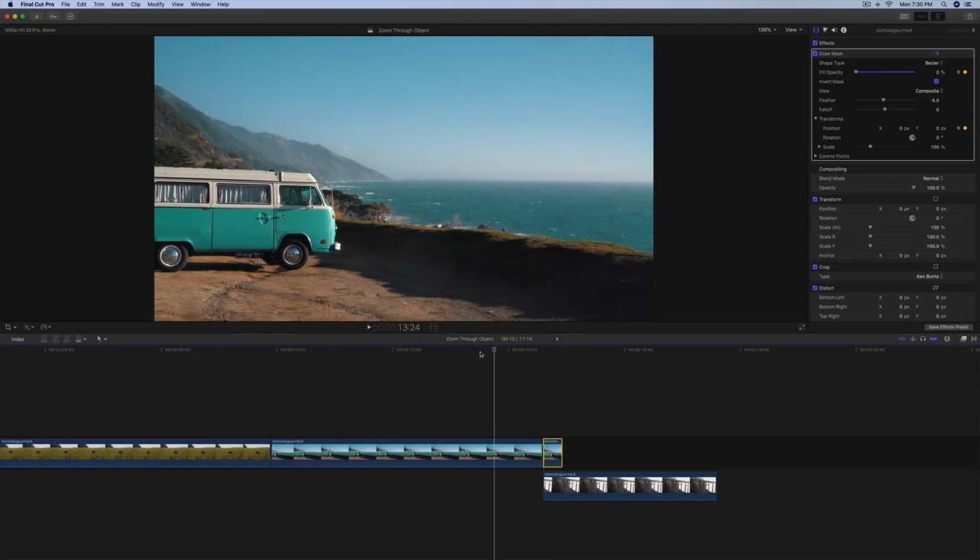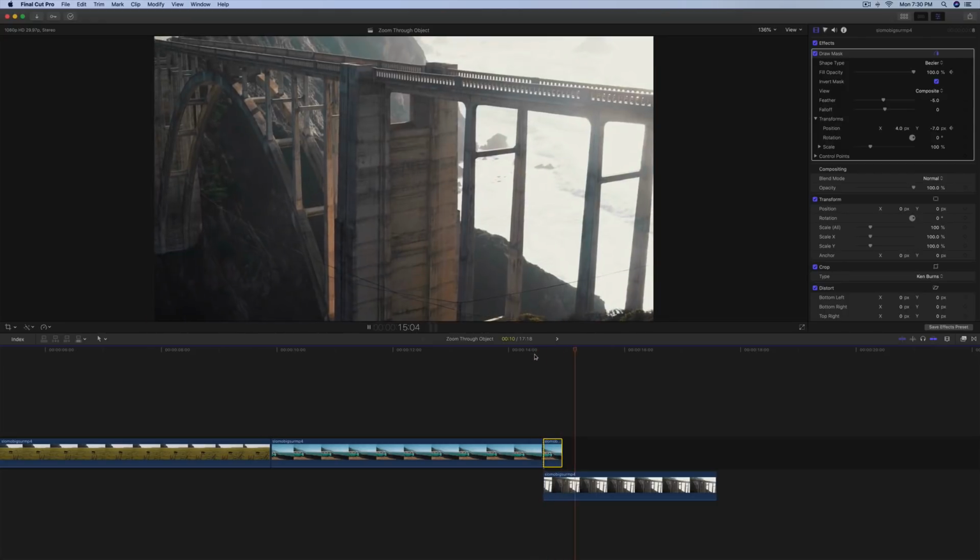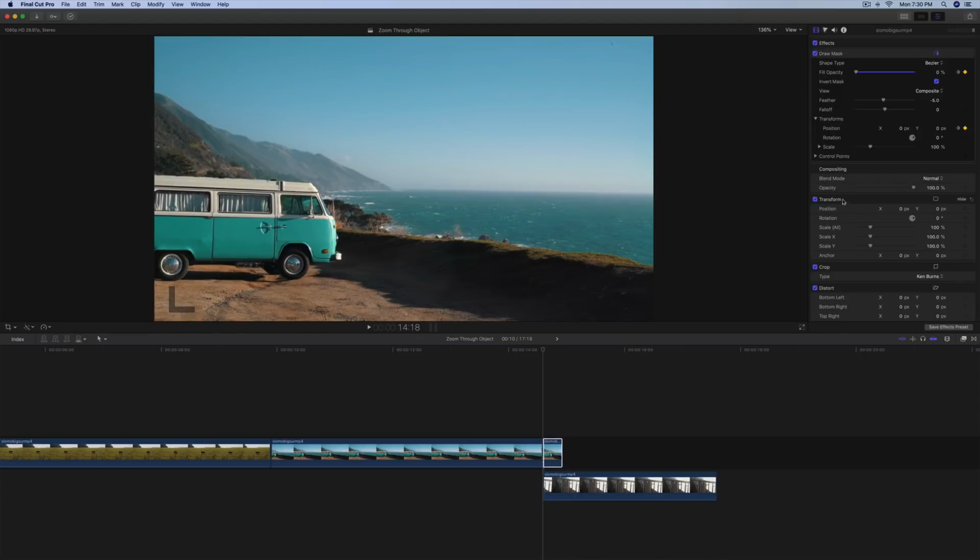So that's the easiest way that I found of doing this effect in Final Cut Pro 10 without having to mess around with a bunch of keyframes in the transform tool and all that crazy stuff. And you don't need a sheet mask, you only need a draw mask.